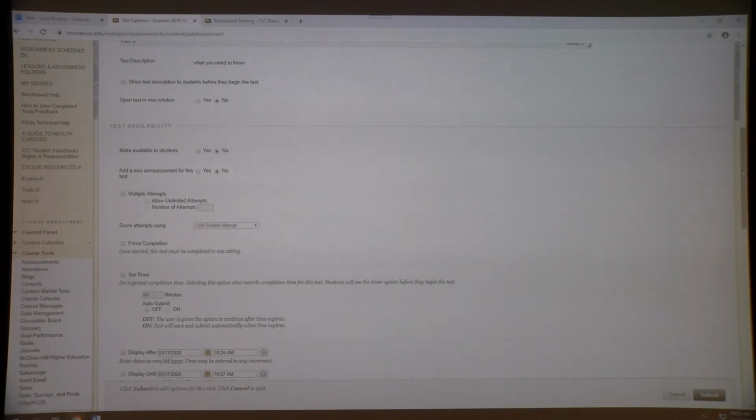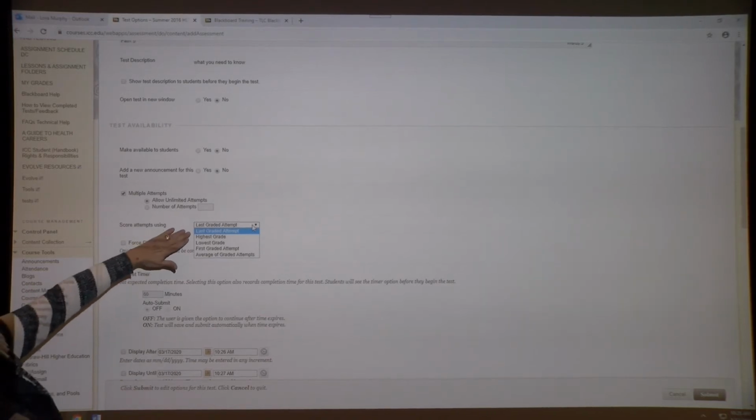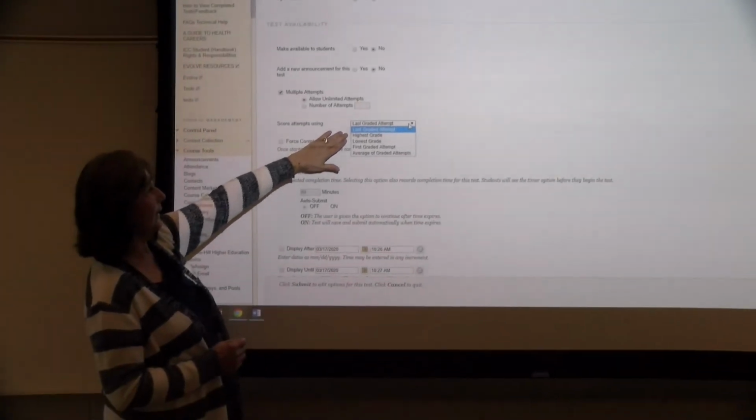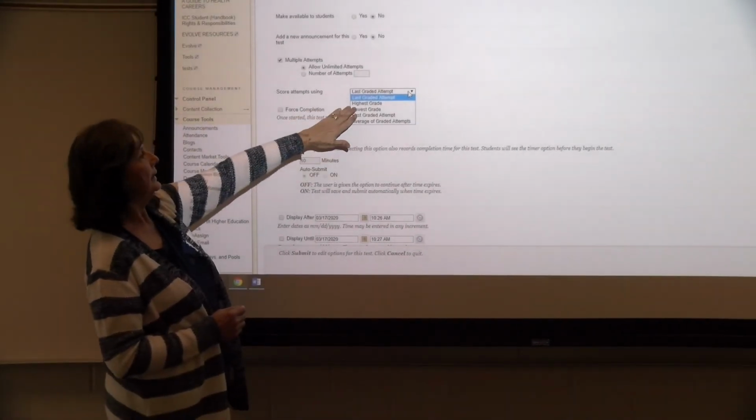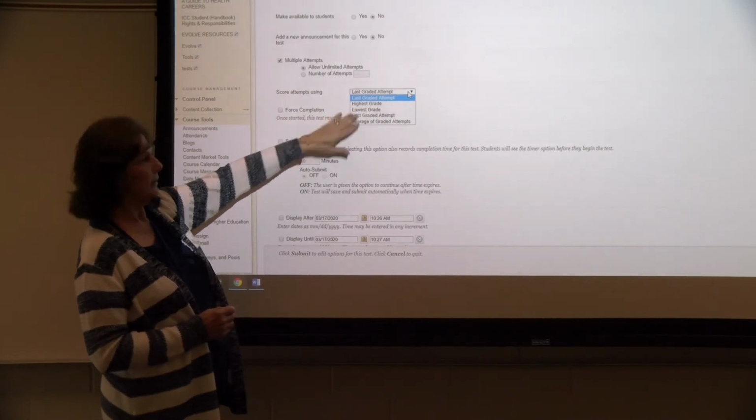You do have other options. You can say, if I'm going to let my student take it more than once, I have some other options. I'm going to check multiple attempts. So if I say yes, they can take it multiple attempts, we can either say you can take it 199 times, but the very last time you take it, the last time you log in, is your score. Or keep taking it and I'll give you the highest score.